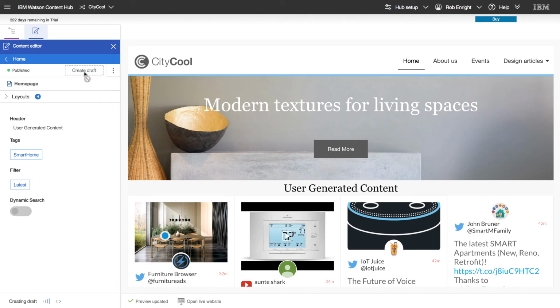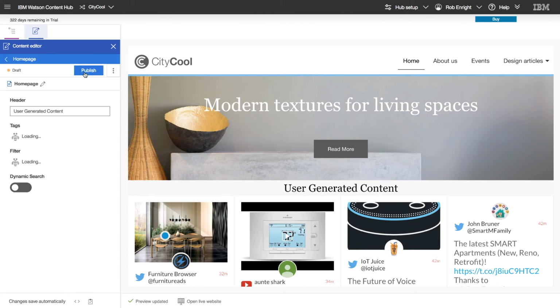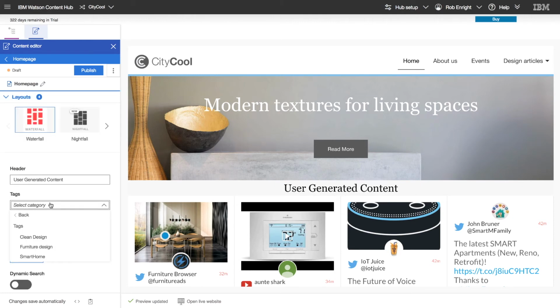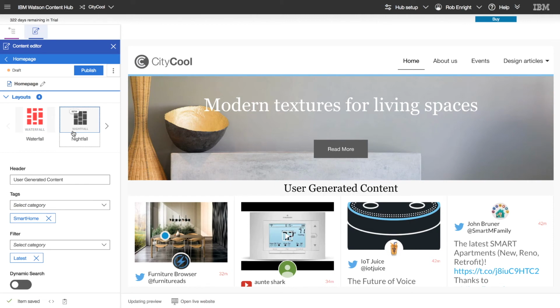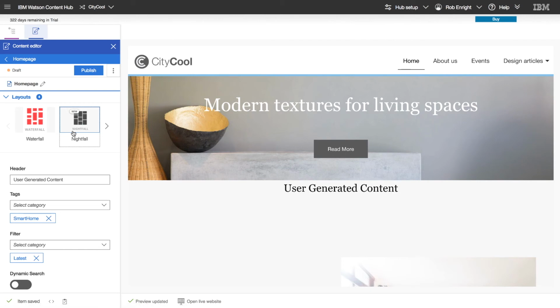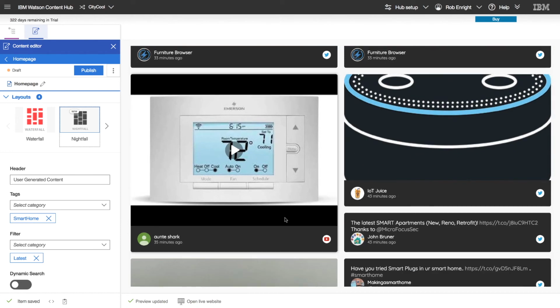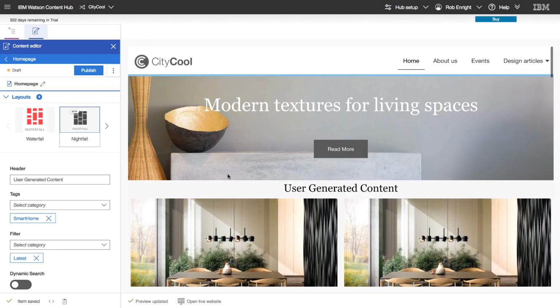If I go in and create a draft, what we can also see here is I could change the tag to furniture design, I could change the filter, but I can also change the layout here. I've mapped a particular layout to a particular widget, and when it updates here, you can see that it will change the look and feel, the way that this is being rendered.